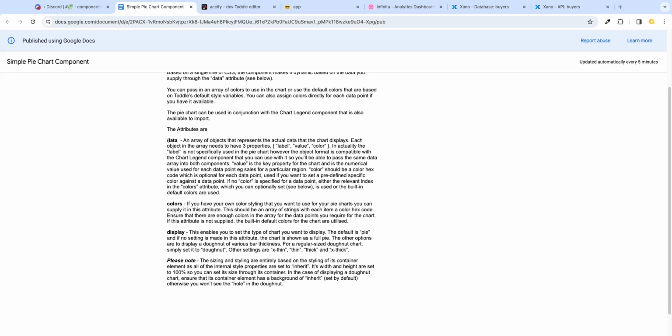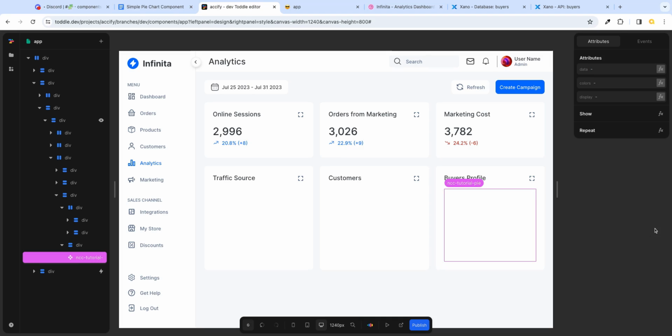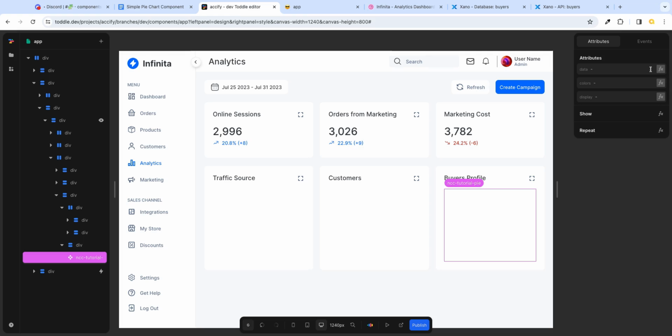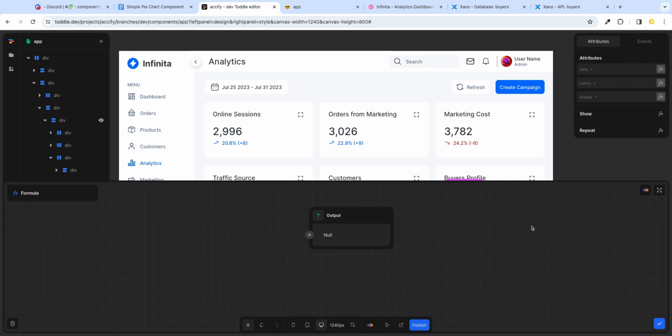Okay, so what we need is the data attribute in this format here: label, value, color. What I want to do is grab it from the URL, really. That's the whole point. I'm trying to demonstrate how you can use dynamic data in Toddle. We need that sort of format, but that's not the data we're actually going to get back from Toddle's API. So I'm going to go into formula.